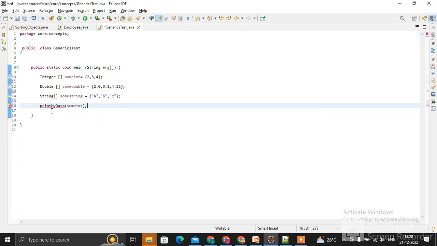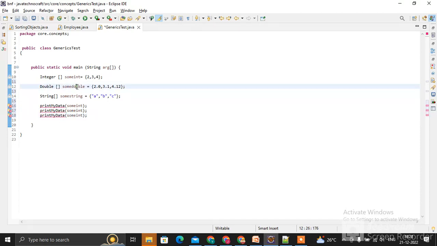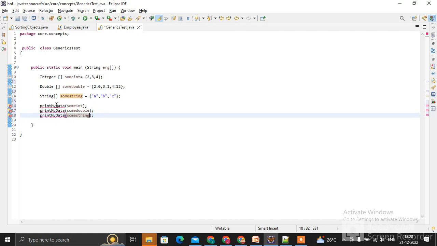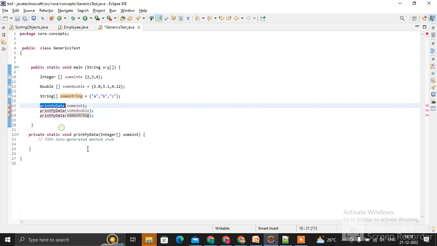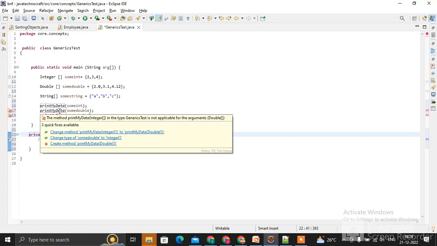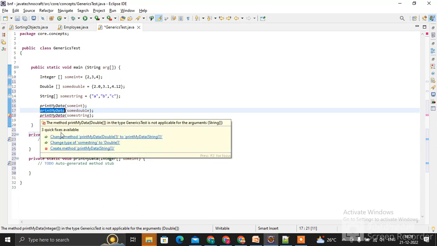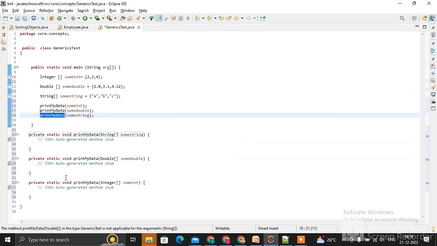Okay. Similarly, I will pass the rest of them, some doubles and some strings. Right. So I have three methods here. Not three methods, but calling the same method basically to print the integers, doubles, and strings. Since it is not defined, let me create it. So I have created one for integer, one for double, and one for string. So totally we have three methods here.